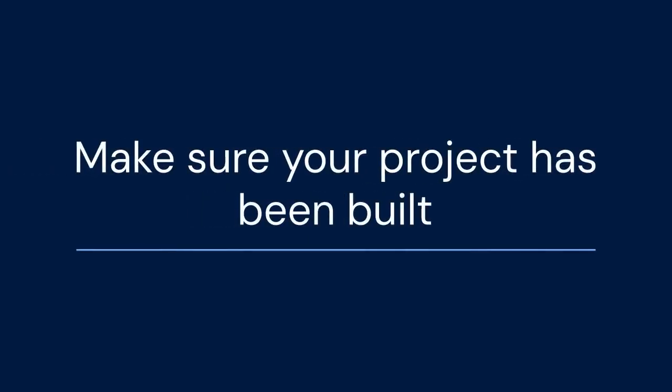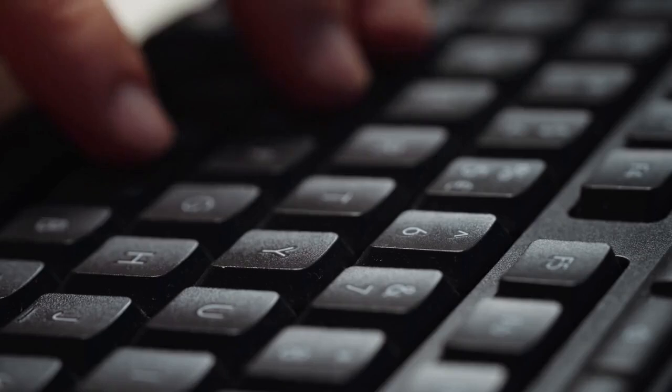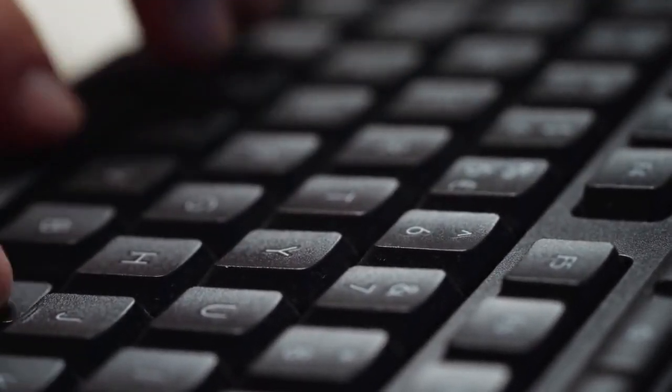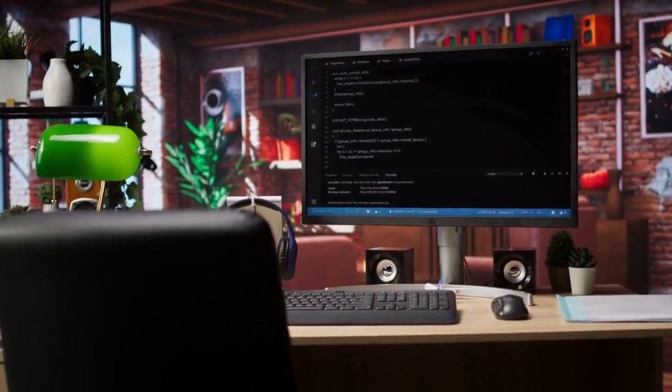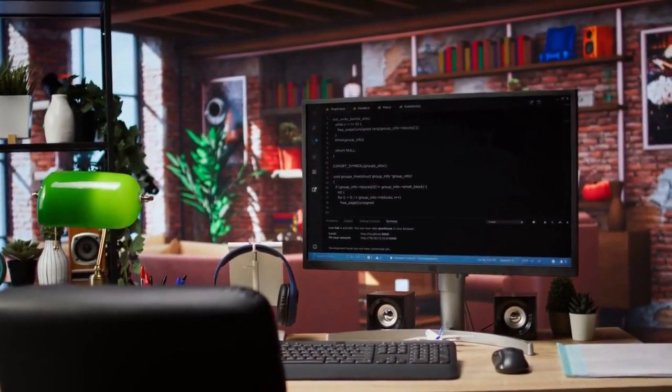First, make sure your project has actually been built. It sounds simple, but it's easily overlooked. Go to Build Solution or use the shortcut Ctrl+Shift+B. Check the Output window at the bottom of Visual Studio for any build errors. If there are errors, fix them. The .exe won't be created if the build fails.